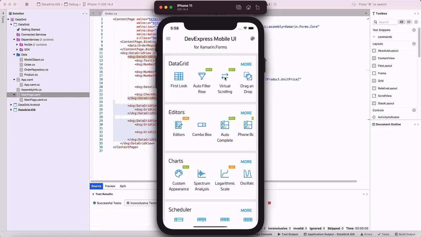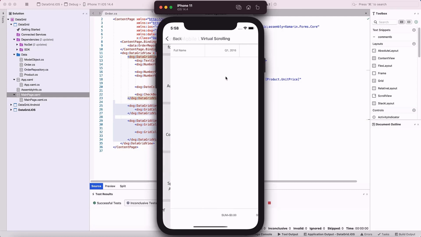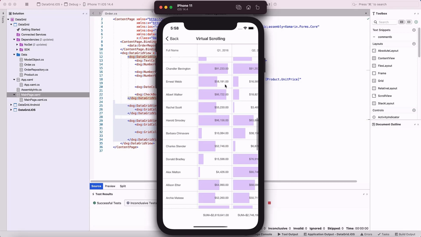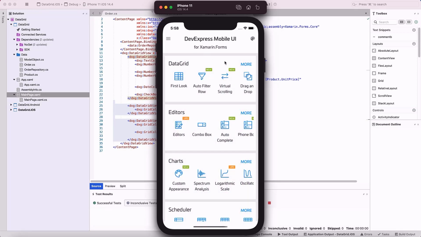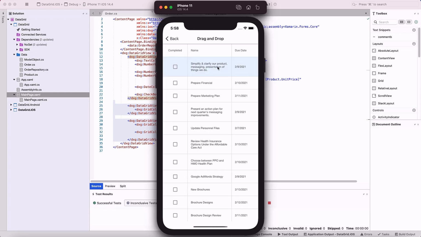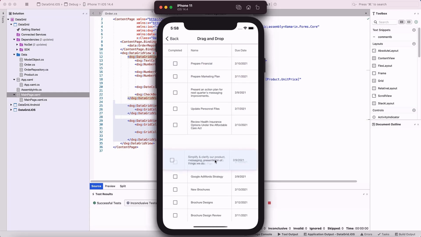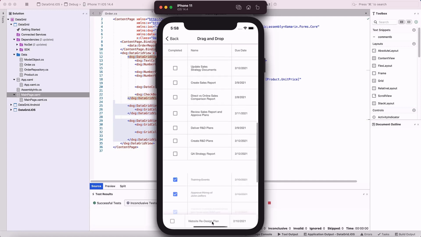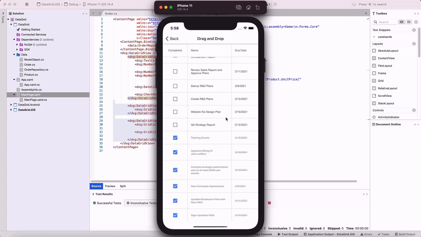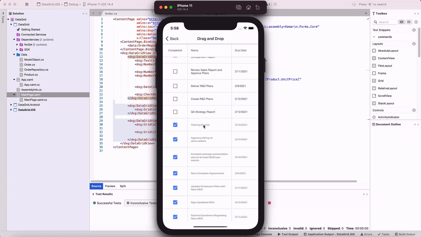The virtual scrolling demo shows how a grid can load the data on demand for faster initial load. Scroll the view vertically or horizontally to see how data cells are rendered on the fly. In the drag and drop demo, try to move rows around. You can also check or uncheck the completed field to see the record move to an appropriate position within the grid.